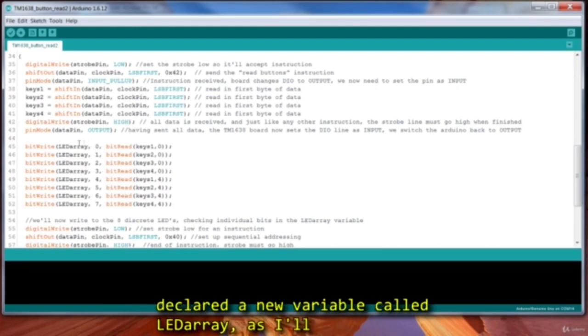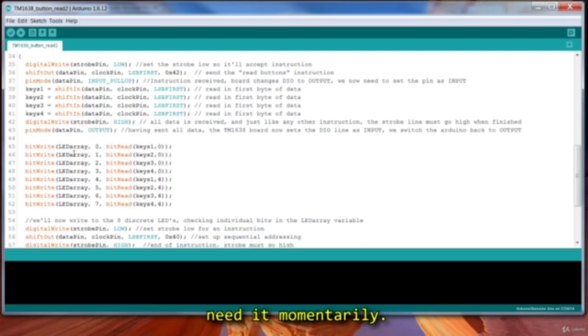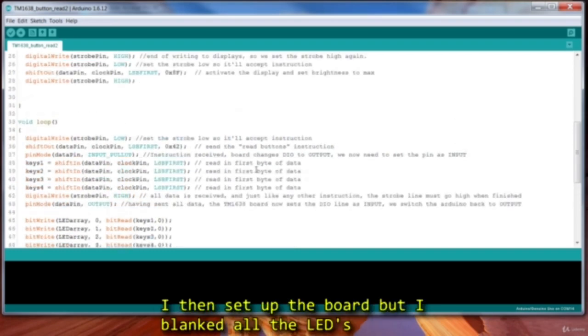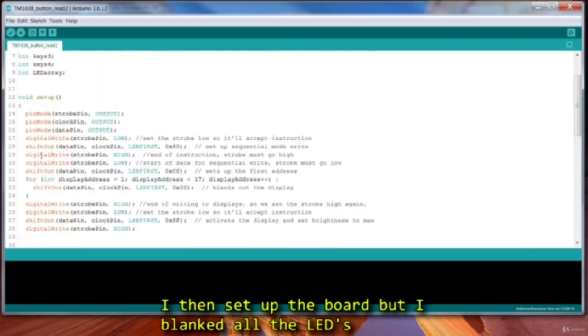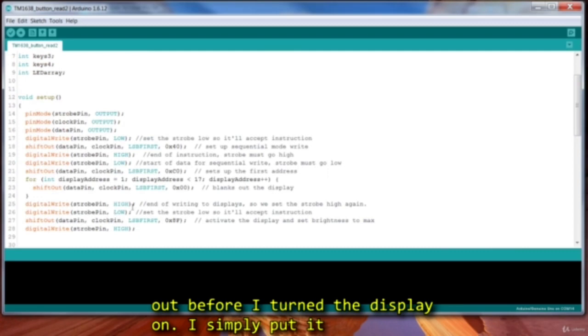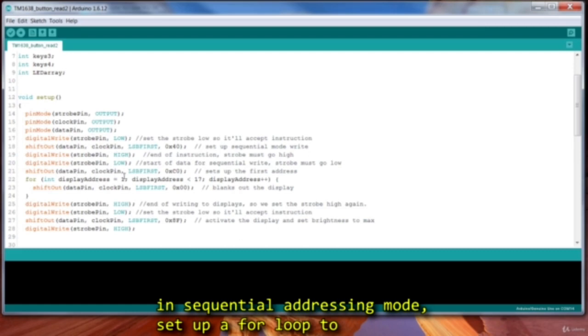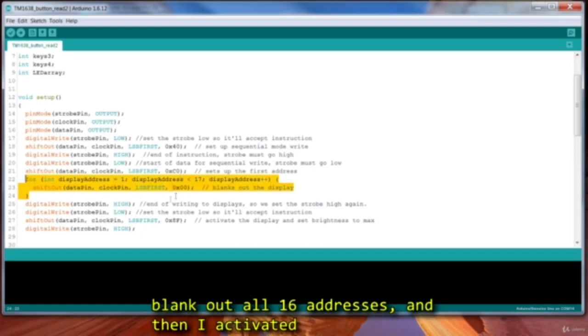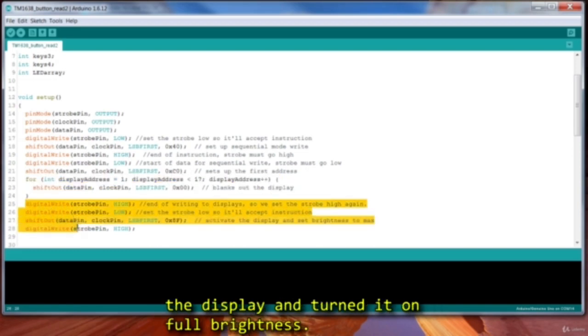I declared a new variable called LED array, as I'll need it momentarily. I then set up the board, but I blanked out all the LEDs before I turned the display on. I simply put it in sequential addressing mode, set up a loop right here to blank out all 16 addresses, and then I activated the display and turned it on full brightness.